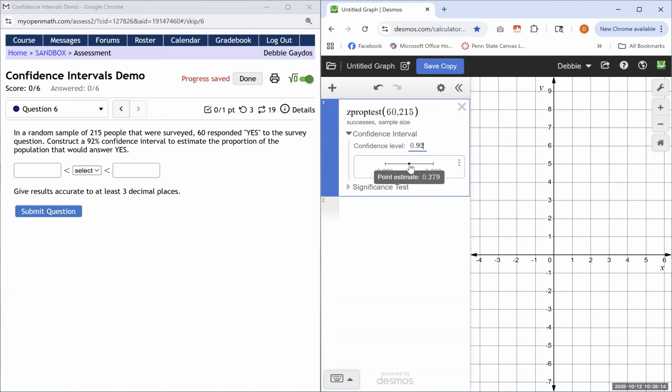And if I hover over that dot in the middle, it shows me my point estimate, which is the p hat that Desmos computed from the information I gave it. So that's just 60 divided by 215. I don't have to compute that. It's part of the results that I get here.